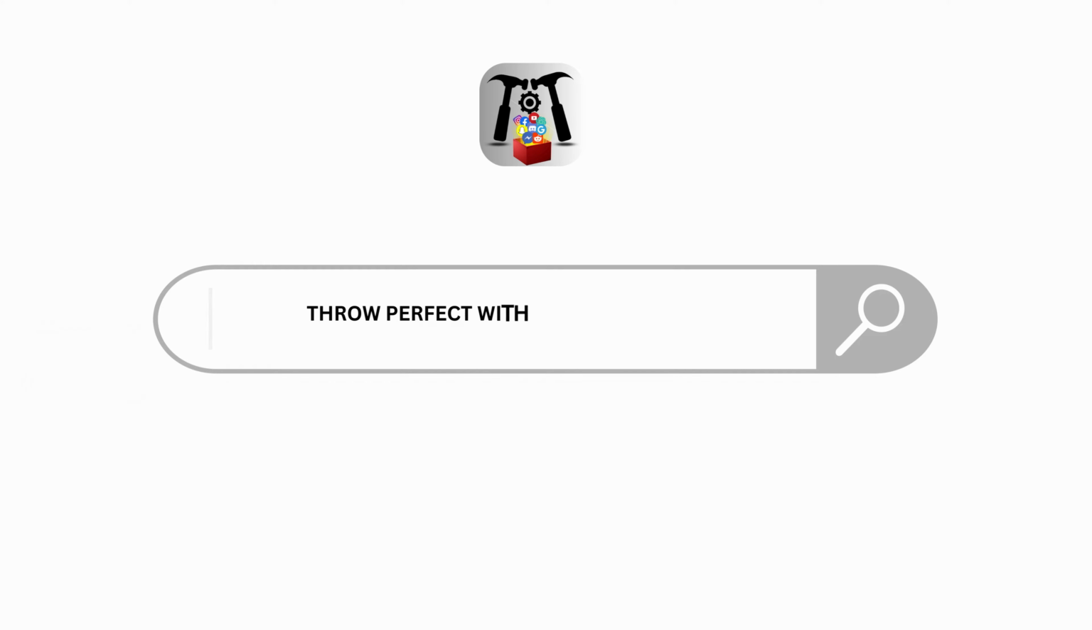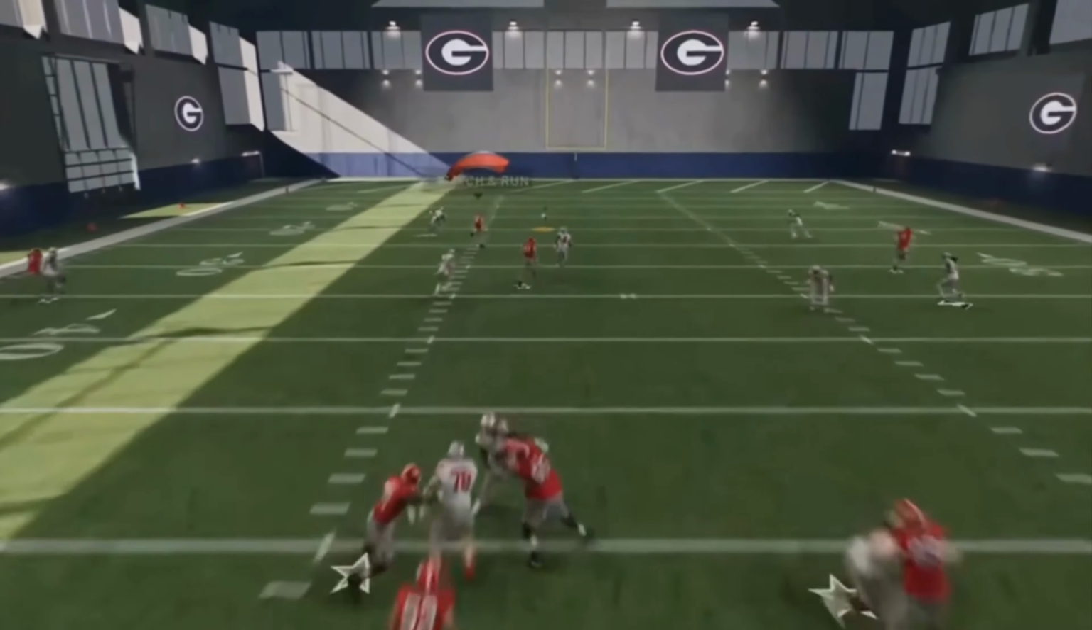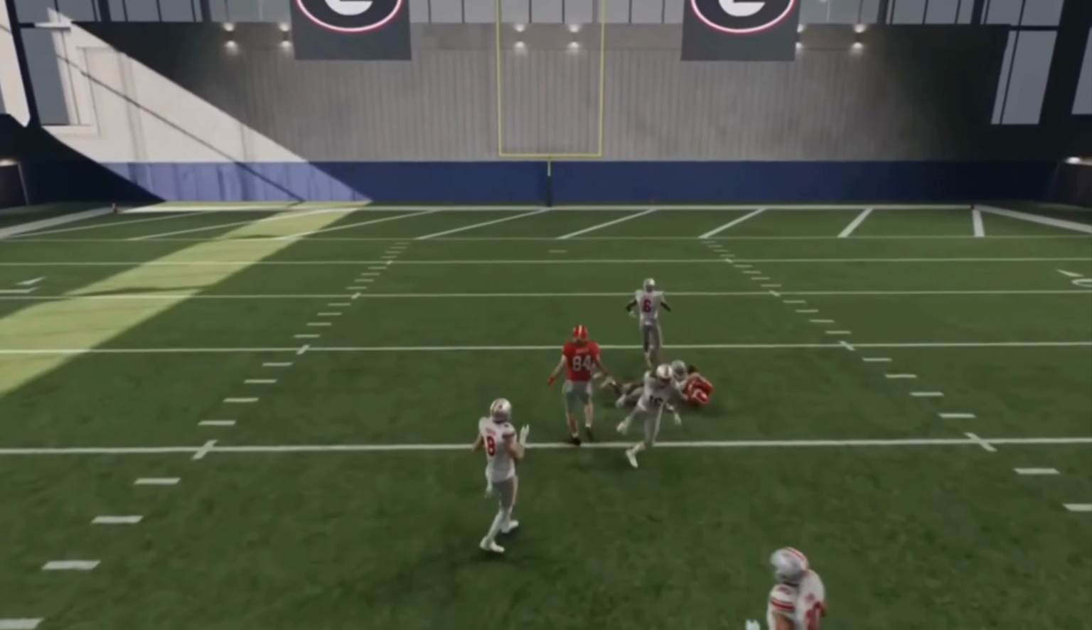How to throw perfect with any QB in NCAA 25. Welcome, and let's get right into this tutorial.